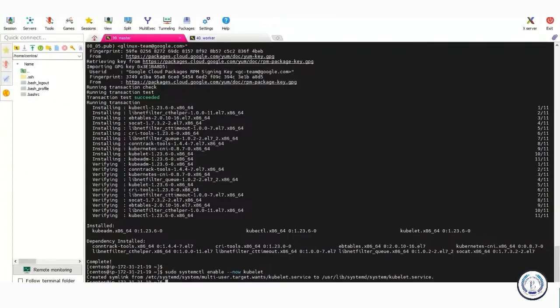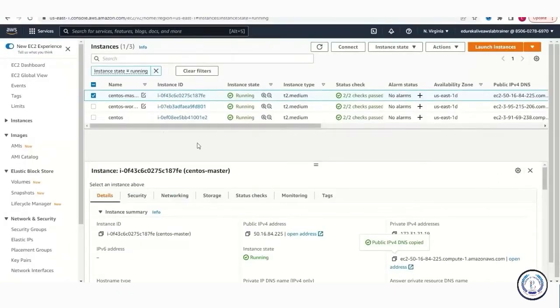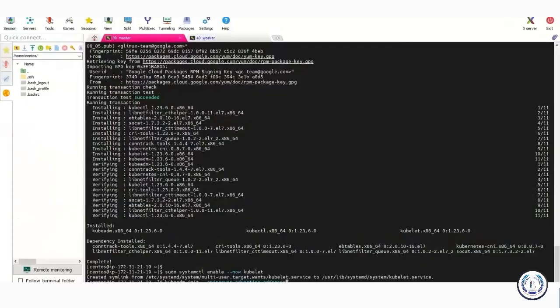To do that, the command is kubeadm init, and then you pass the API server advertise address. This address is the private IP address of the instance. So we'll go to our AWS console and find out the private IP of the master. As you can see, this is the private IP. So I'll paste this into the command here. And then I'll type pod network CIDR. And for this, the range that we are going to be using is this.